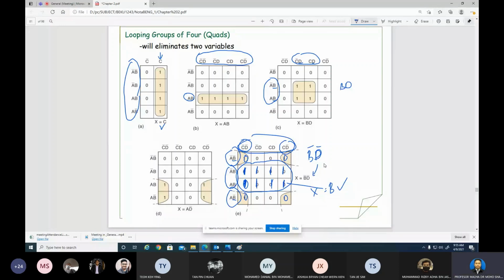Alright, so maybe I'll put another example here. A, B. Alright, for example, this is some example here. So we have two loopings. One looping here, and then another one here. We share together four, and then another one here.